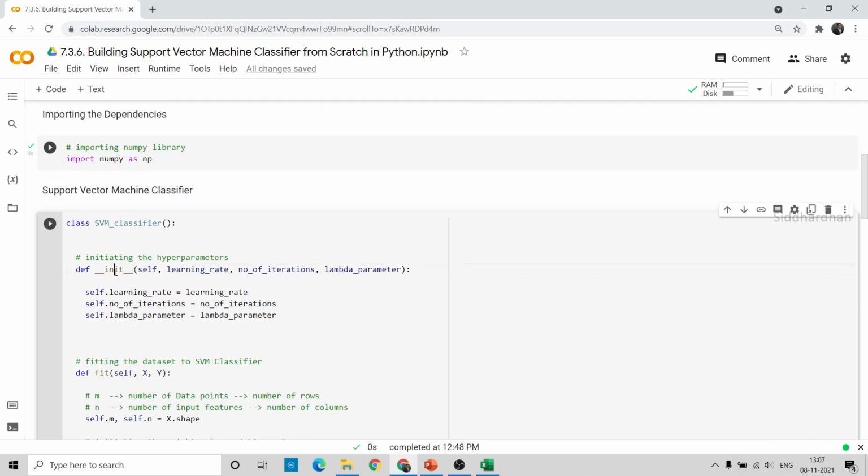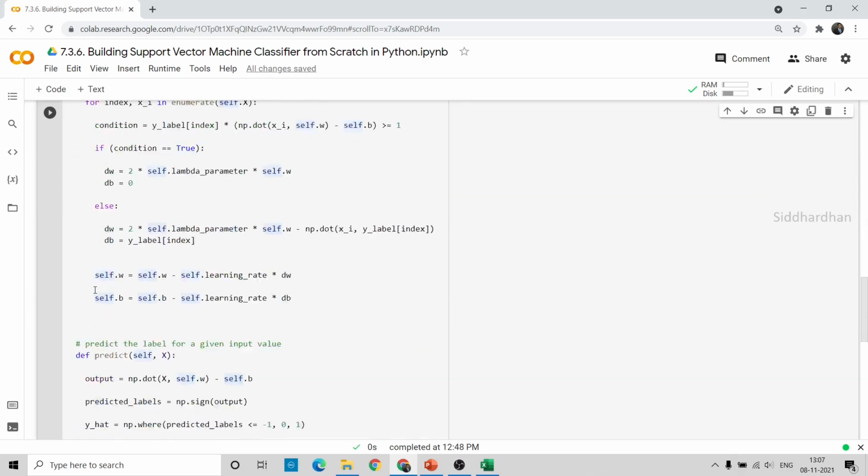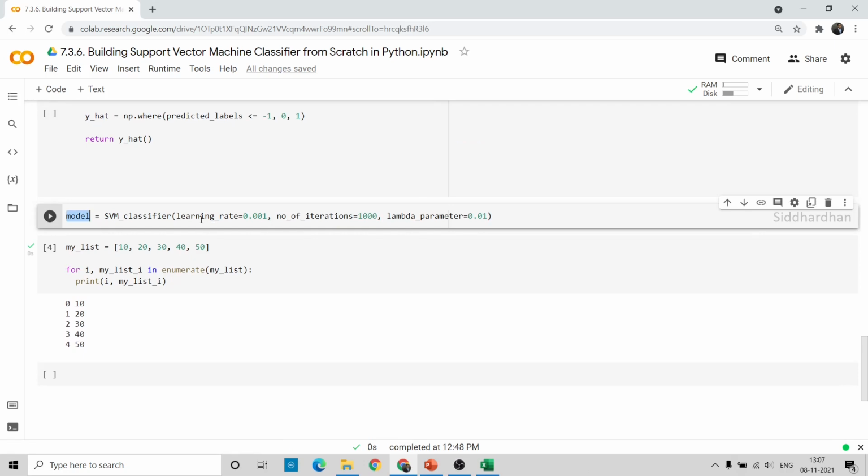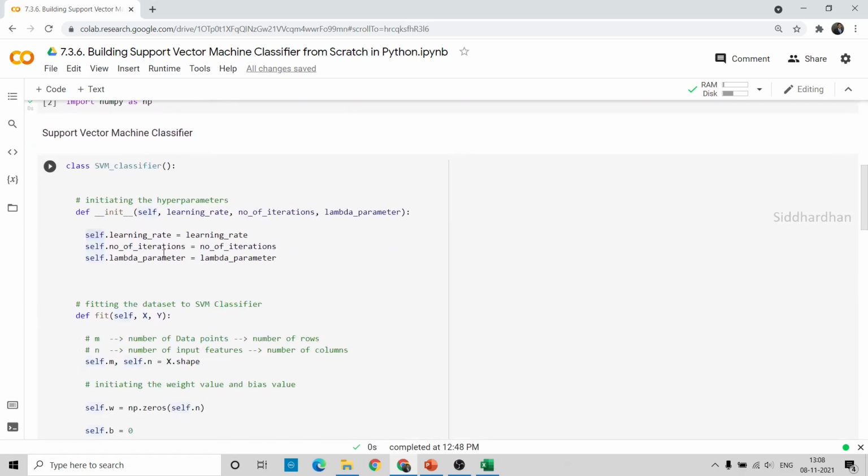The purpose of this init function is to initiate some parameters. The parameters that we are initiating are learning rate, which is nothing but the amount of change you want to give to your weight and bias when you are running your gradient descent. Number of iterations is the number of times you want your model to go through the data, and lambda parameter is your regularization parameter. So we have initiated all these parameters here.